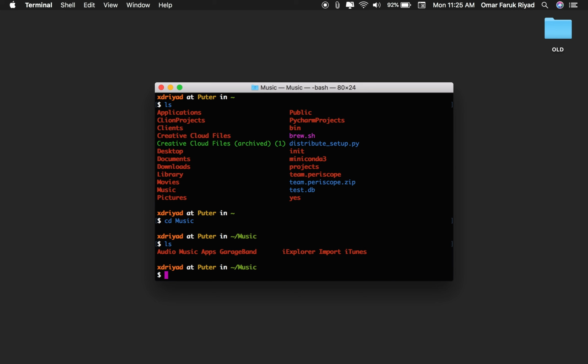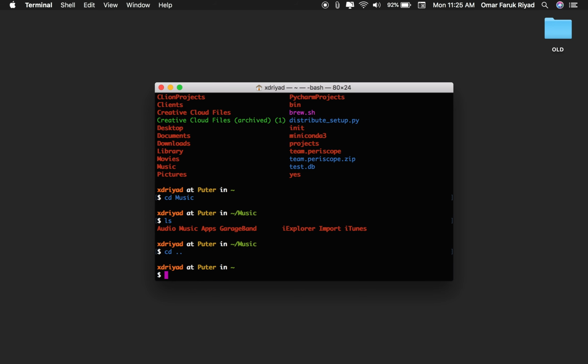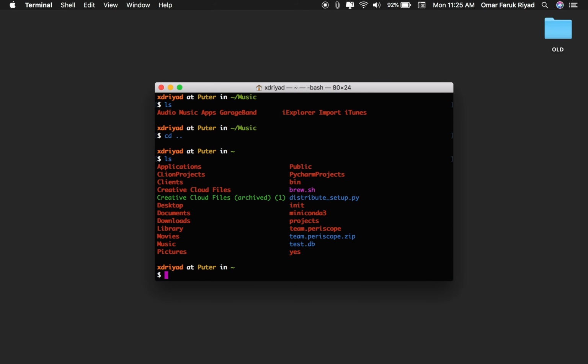In case you want to go back, you need to use cd. How do you use it? cd double dot means go back a directory. So here I am in the root folder of my user folder. There's also a shortcut: you can write cd mu, the first two letters or some letters, then press tab, and it will autocomplete to music.